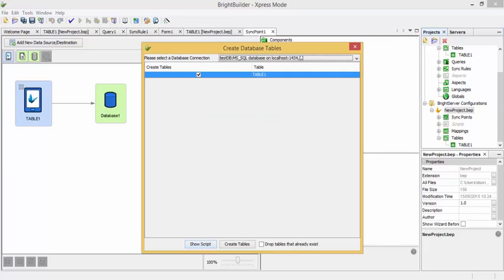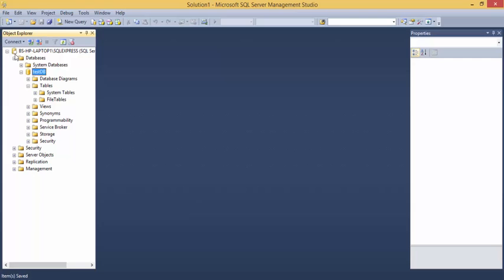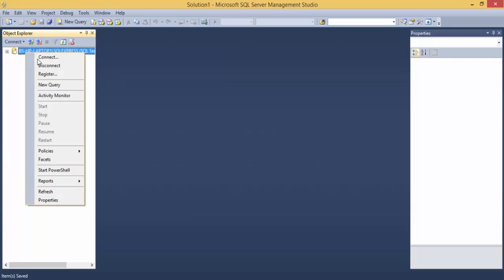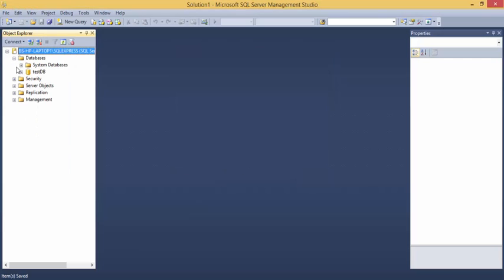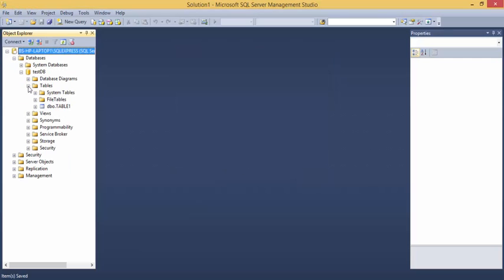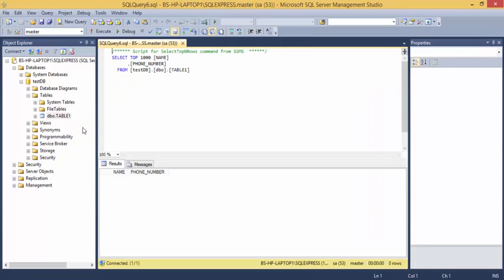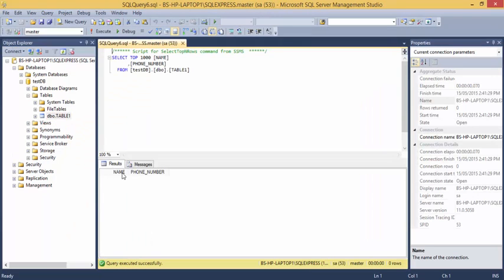Now, if we go to our SQL server and connect to it, you will see that the database will now have a new table added to it. We can see that this table will have the same columns as our table definitions in our projects and will be empty. So now our SQL server and database are ready for synchronization.